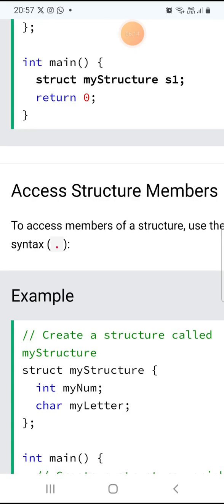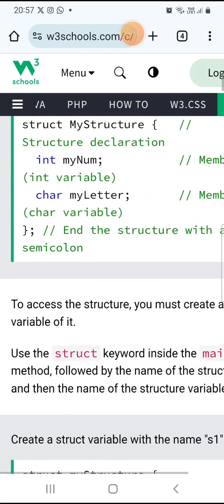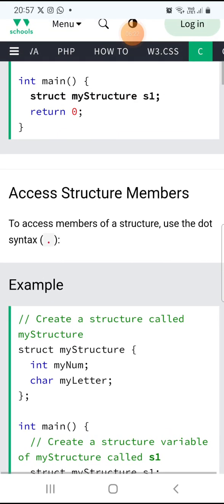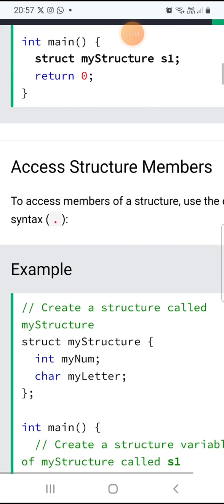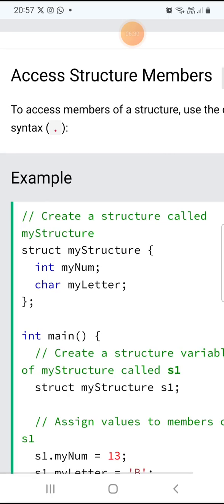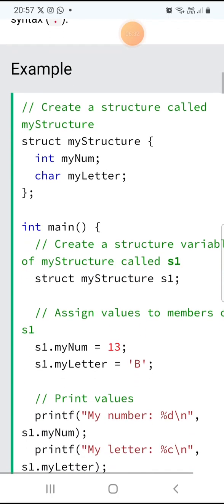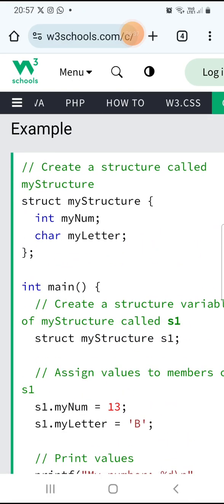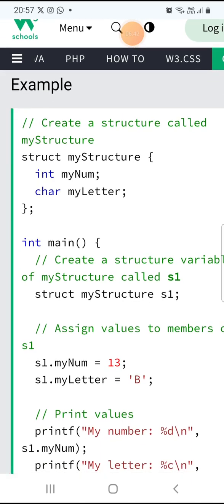So how to access structure members? To access the members of a structure, use the dot syntax. So let us see. One structure is created called mystructure with the struct keyword. Two members are declared inside. One member is integer type, another member is char type. The structure is closed with a semicolon.